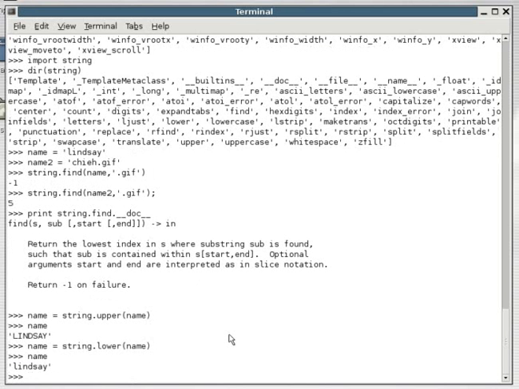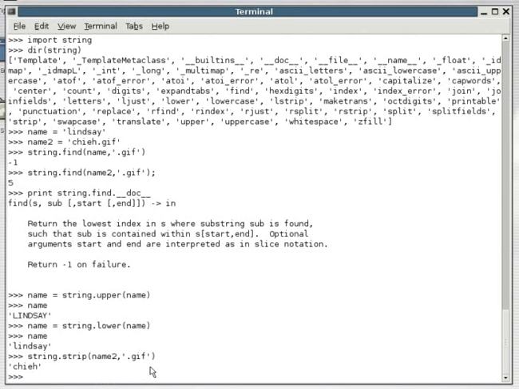You can also strip a specific string. For example, I might not want .gif to show up. I might just want to have Chieh show up instead of Chieh.gif. So if I want to get rid of .gif at the end, I can use this command. Strip name2. Remember, name2 is Chieh.gif. And what we want to strip, which is .gif. Notice how .gif is gone from Chieh.gif. This is how you get rid of unwanted strings.